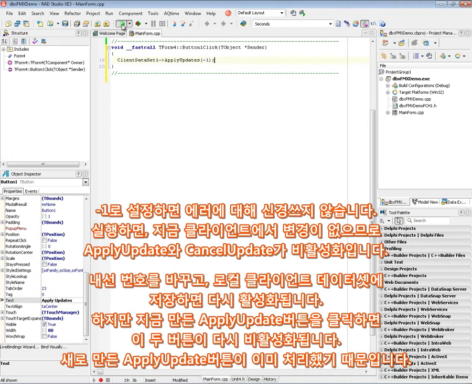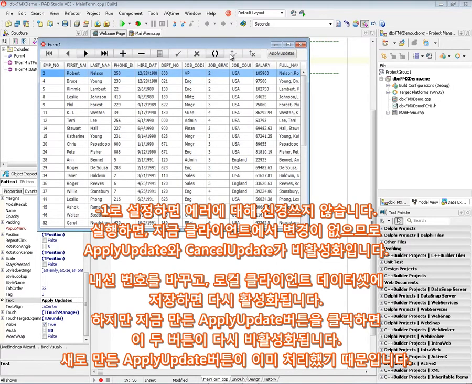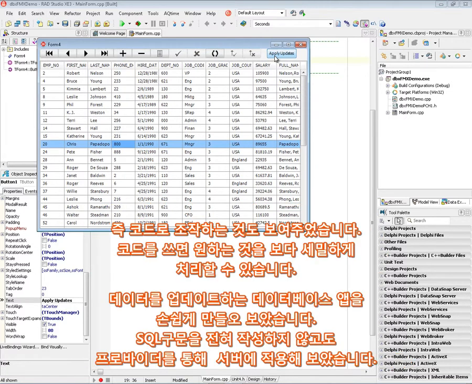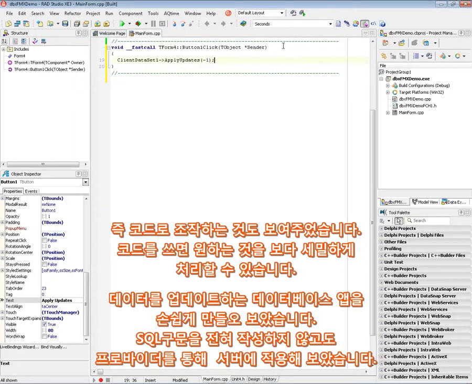So let's run this application. And so now, before we use the apply updates and cancel updates, notice they're grayed out right now because I haven't made any changes. But as soon as I go in and make a change and save it back to the local client data set, these are enabled. But I can also call apply updates. And now notice they get grayed out again because the client data set updates have been taken care of. So that's how you can write code to do apply updates when needed.